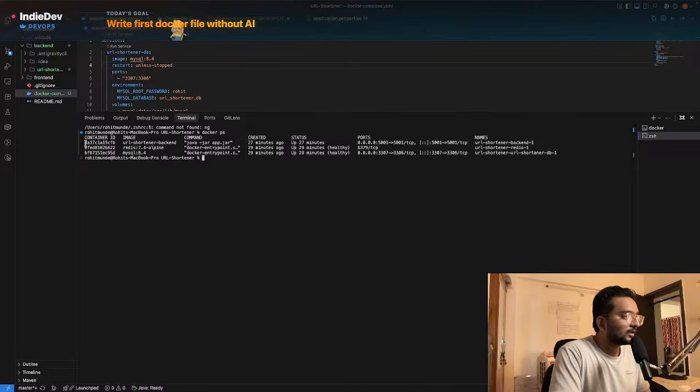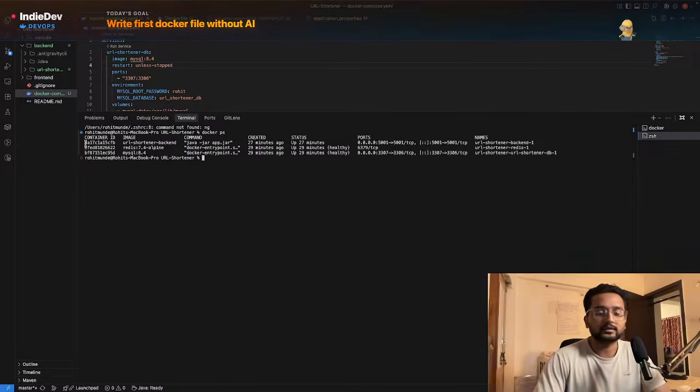How is the file named IndieDev being recognized as a Docker file? Are there any specific naming convention rules? Because I need to know this thing.